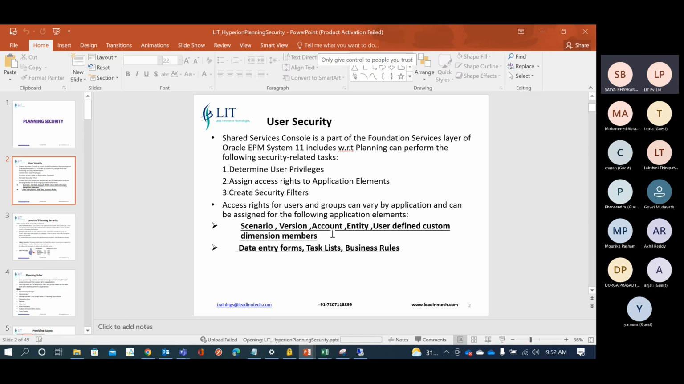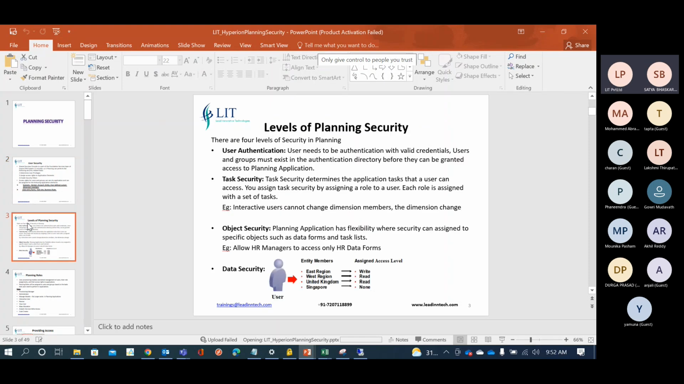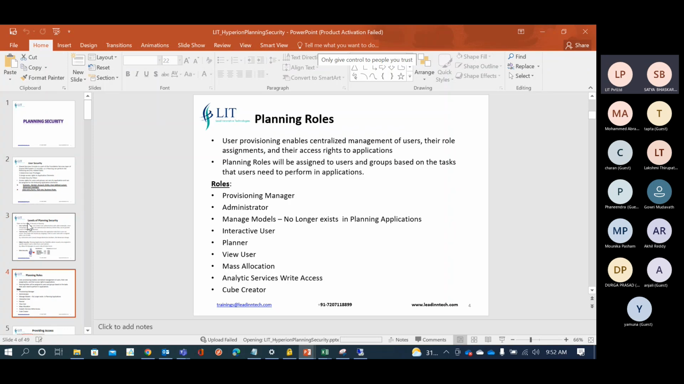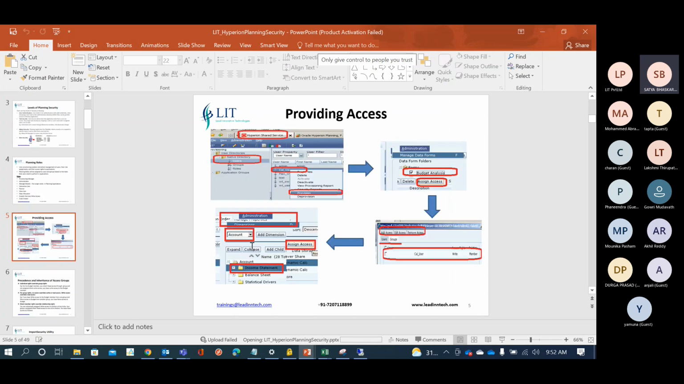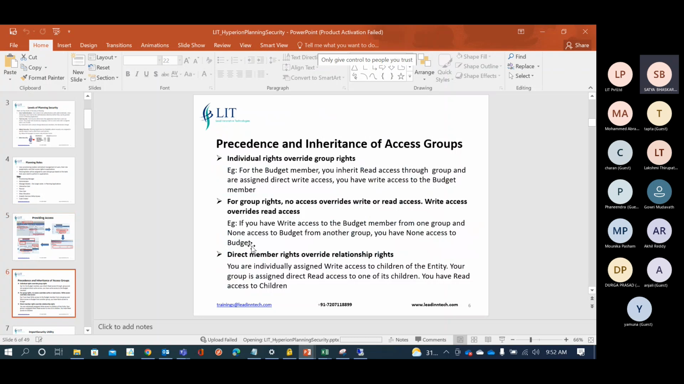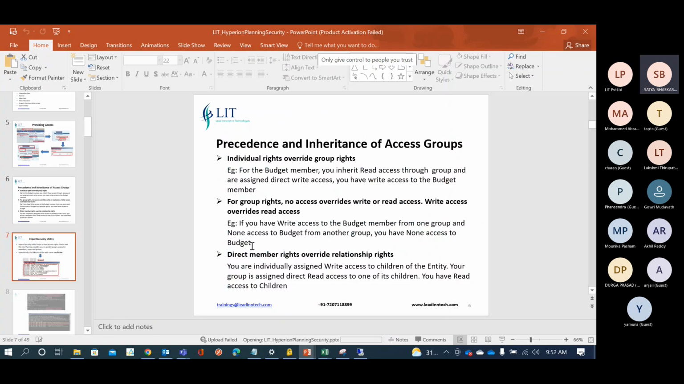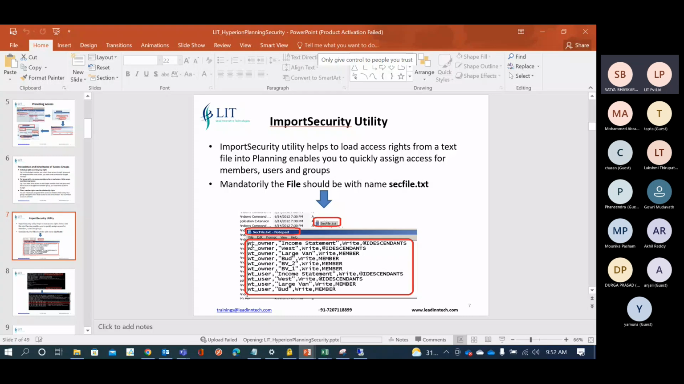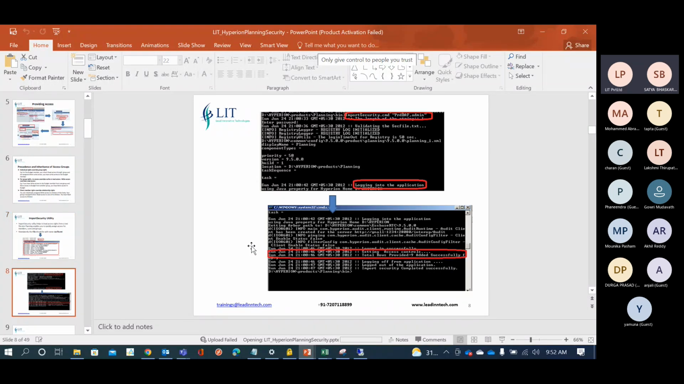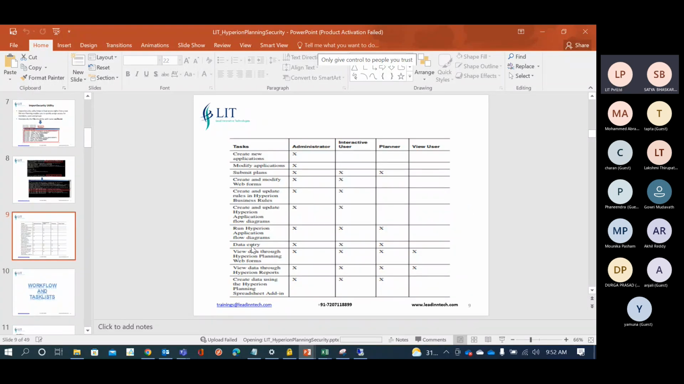Period, year, we don't use it. These dimensions are very, very important. Generally we assign two roles, either administrator or planner. That's it. So you can import the security, but you don't need to worry at this moment. This is how you can assign the access.